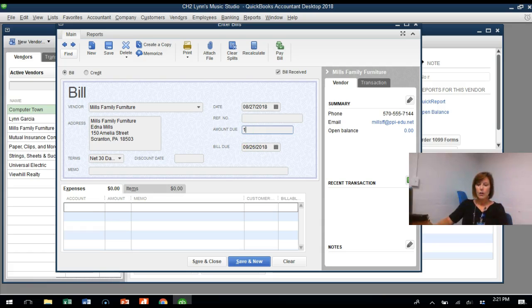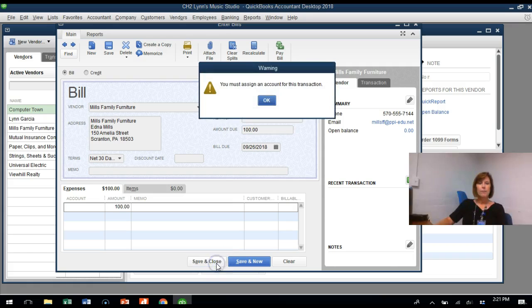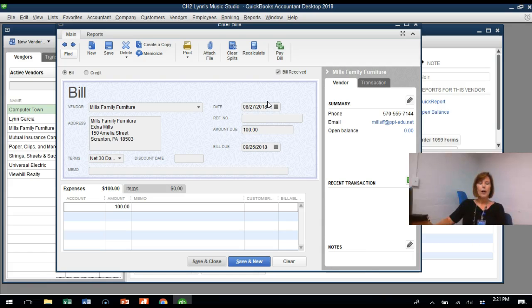Let's just do this. If I try to enter an amount and I don't put anything in, this would otherwise be our debit area for the vendor center. I try and just save this. It will tell me I must assign an account for this transaction. That is QuickBooks' way of telling me, hey, you are going to be out of balance, and in fact, we won't let you go out of balance.